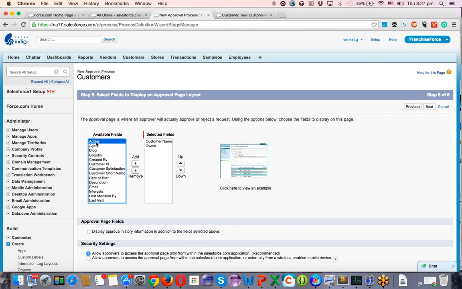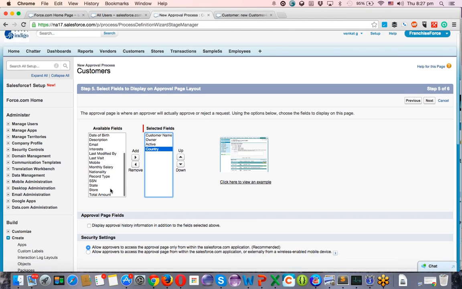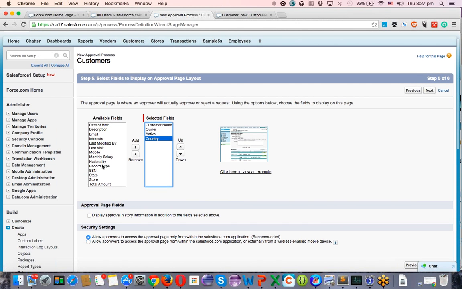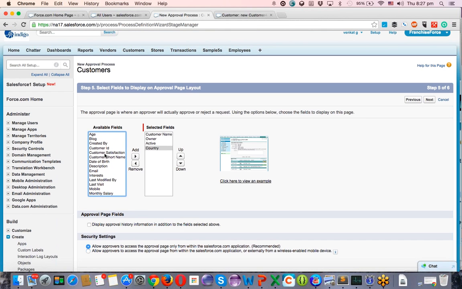Customer name, owner, I want to put down active or not. Customer country, and customer nationality also. That's what I mean. Email, that's fine. This information I want to show. Remember the fields which I have added here. The owner I will put at the bottom.